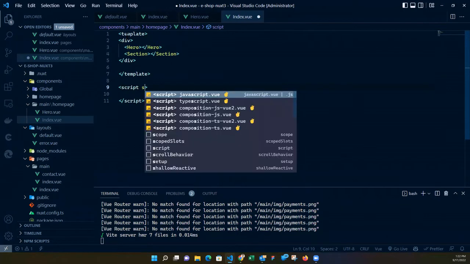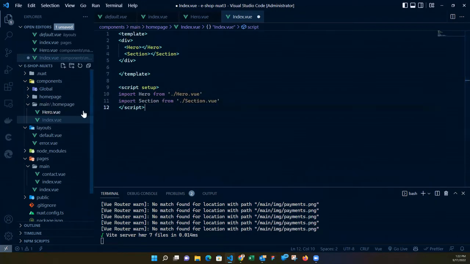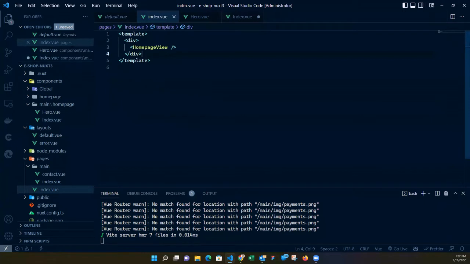So we can set up like this. This will turn this into a Composition API, and then we can import it like this. Normally what Nuxt will do is automatically import our components. In that case, the component name will be like this: main homepage view. Because main is the first folder, then homepage, and at last we have actually not view, but index, like this.